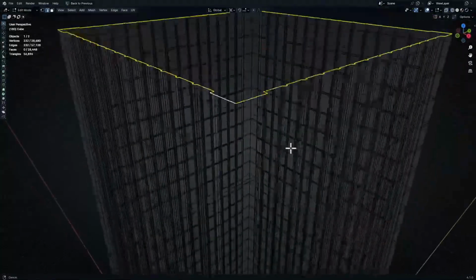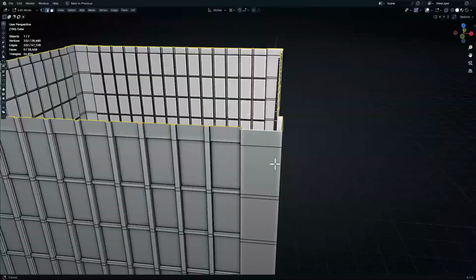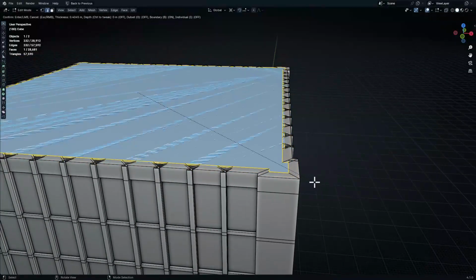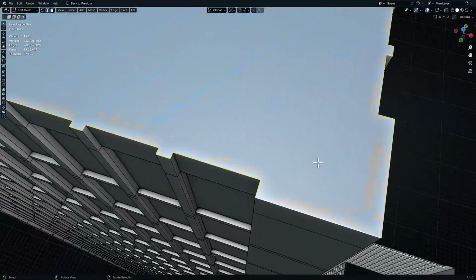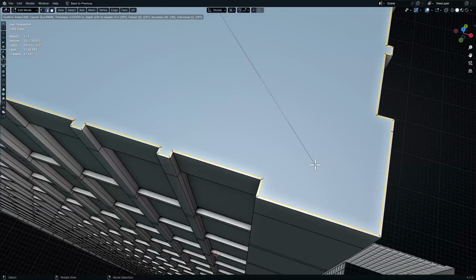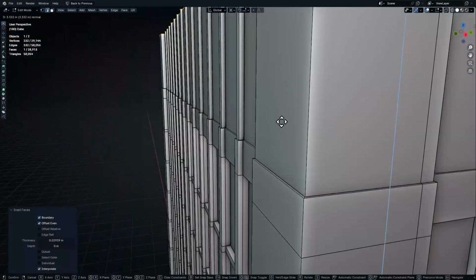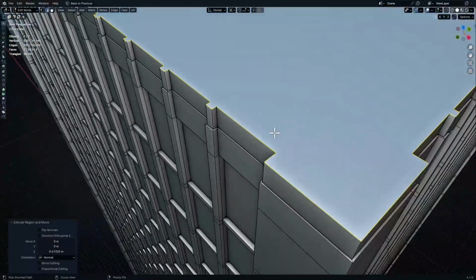Shift Z so you can see that better. Yeah, we have selected all of these. We have that separation. We can press F to fill that, I to inset that. And as you can see, there is some clipping issues. I to inset again. And yeah, that leads to another issue. So E to extrude. And let's see.